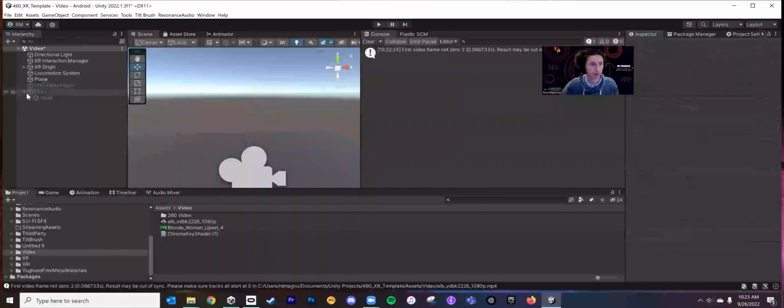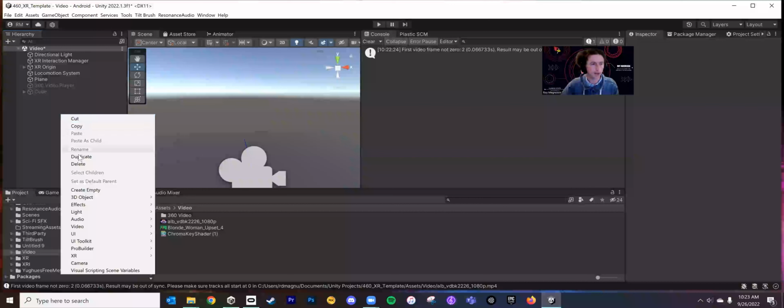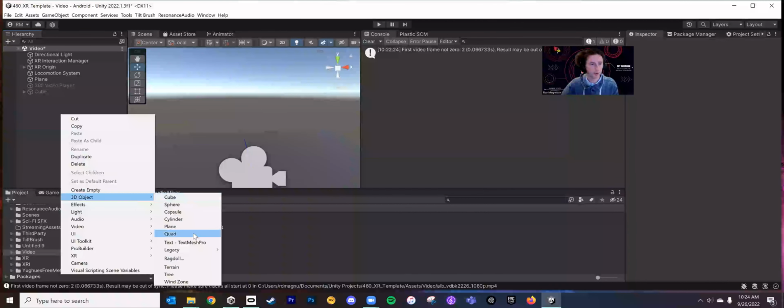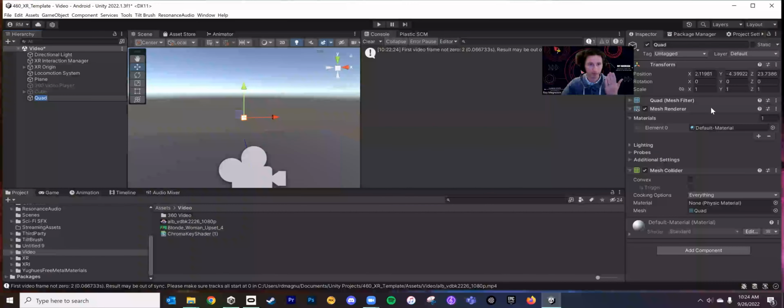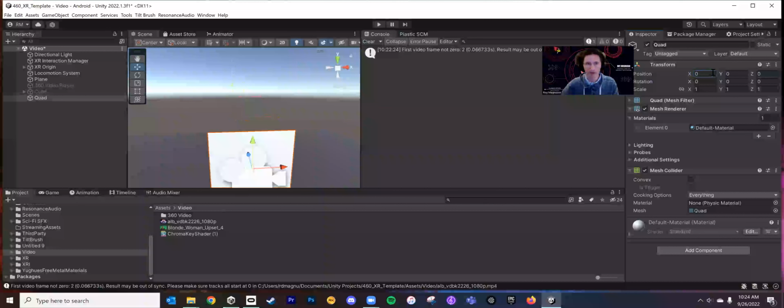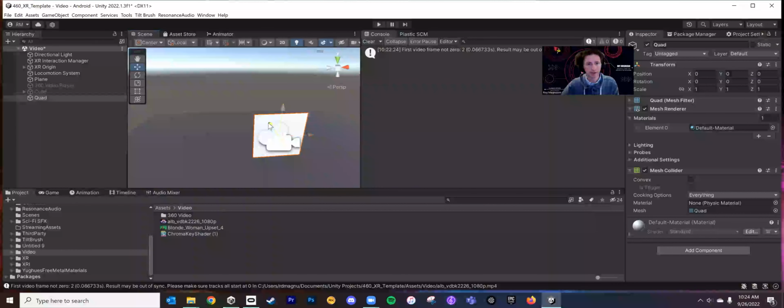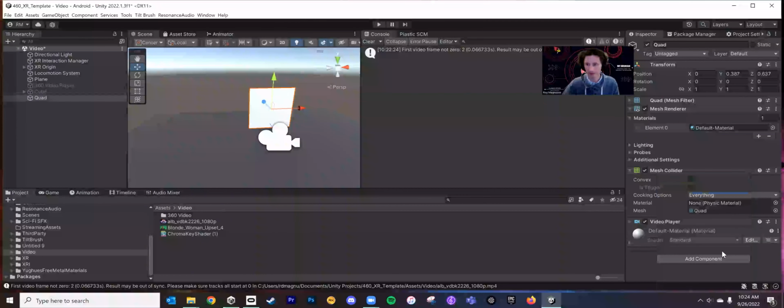Another way we want to look at video is using green screen. You can actually key out stuff, and you can do this live, which is what's really cool. So I'm going to grab a quad again, just a flat screen. I'm going to recenter it here, like that, and just do the same thing. I'm just adding a video player to it. There we go.